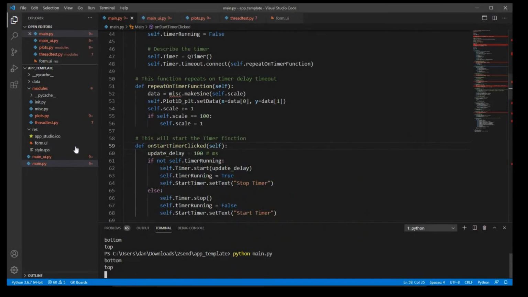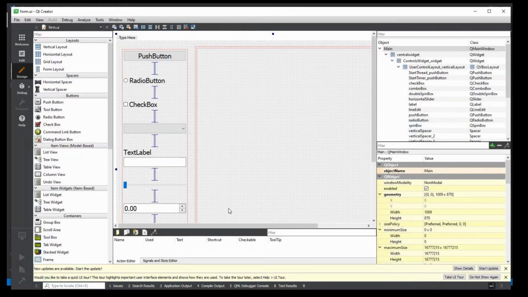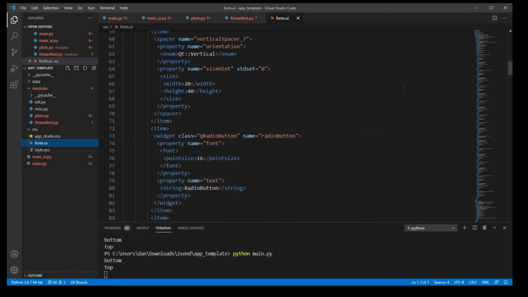Now let's look at the files inside the project. The actual design of the GUI window is stored in the form UI file. This file can be edited by the Qt Creator software. This software you can download for free from the Qt website, and we will not learn how to use it today. There are many tutorials on YouTube teaching how to do that.